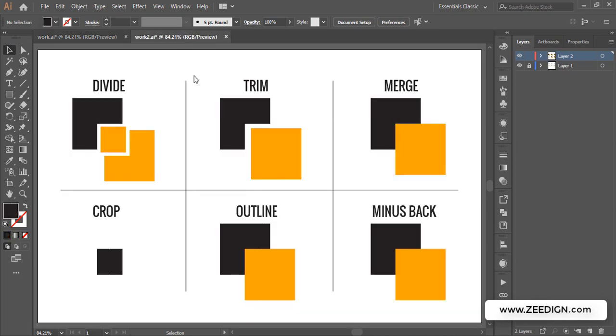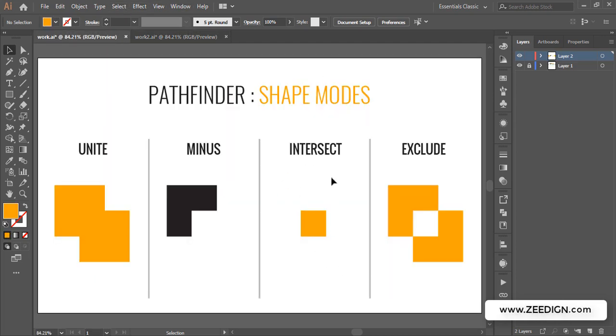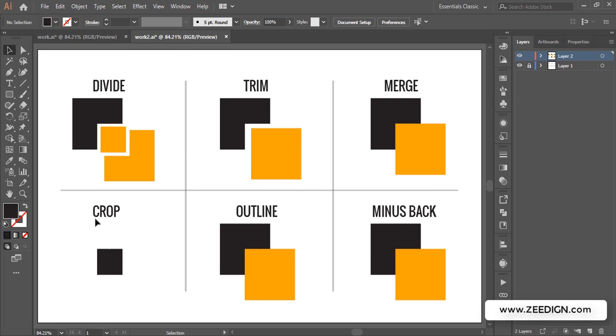Anyway, so this one is almost the same as the intersect one. The only difference is that when we did the intersect, it picked the color of the top layer or the top object, the yellow one. However, this one has picked the color of the bottom one, which was black.